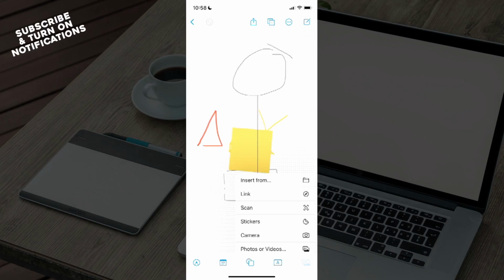From here you can see insert from, link, scan, stickers, camera, and photos or videos. So if you wish to add a complete file, you can click on insert from, and from there you're gonna see something like this. So it will open up your files menu that you have on your iPhone, and on there you'll see a couple of things that you downloaded as files. So maybe some screenshots, some PDF files, some other stuff that you've added, maybe a Word file.